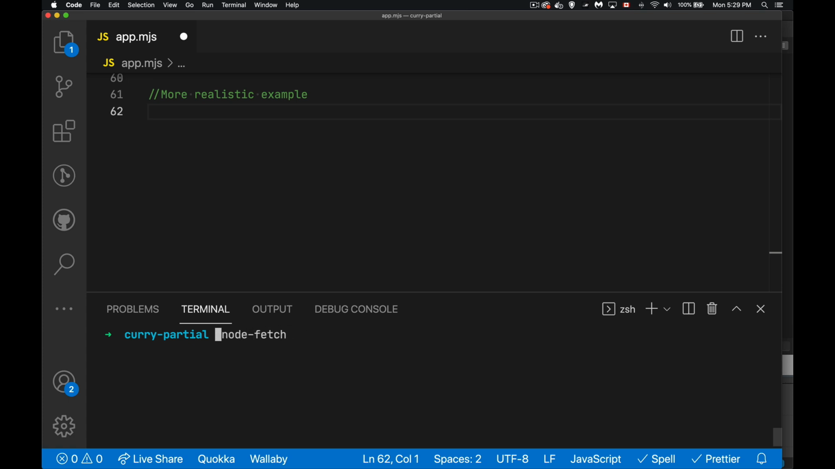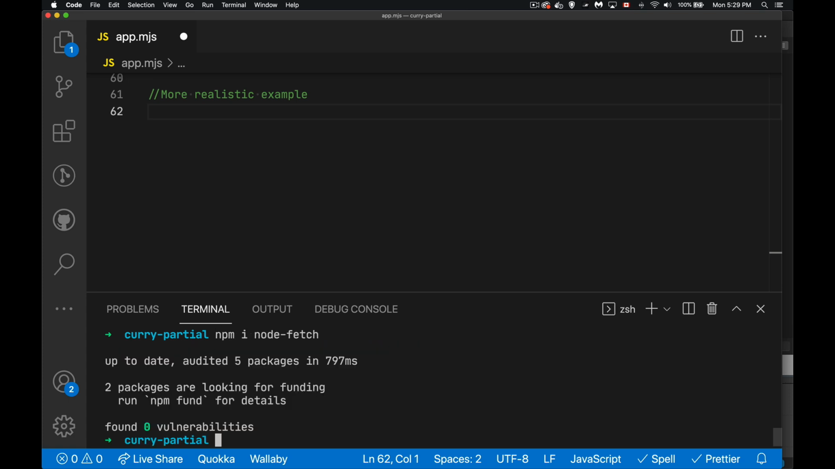Sorry, that's what I'll write in my code. I'm going to be doing npm install node-fetch, adding that to my project. I've already got a package.json file in my folder. So this installs it and adds it. Now it's available to me.